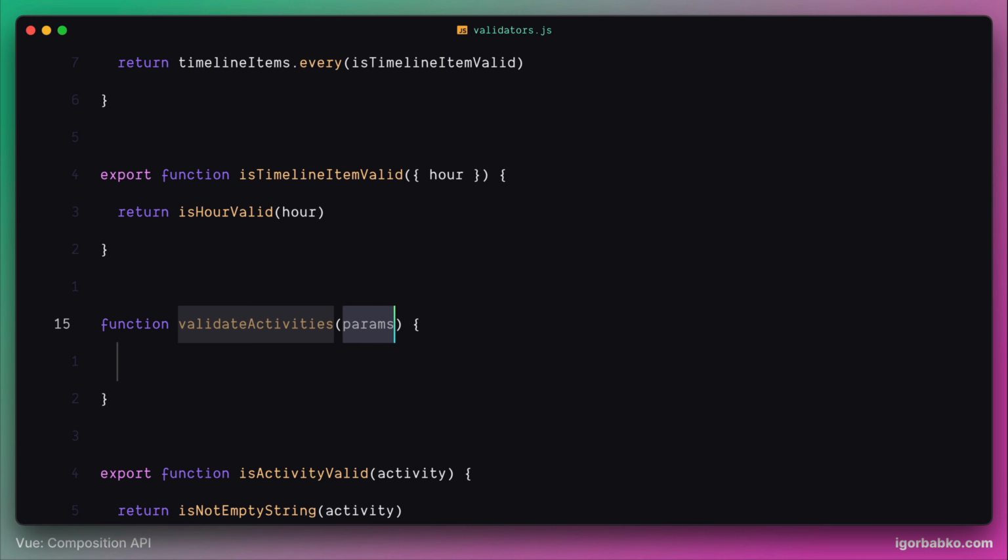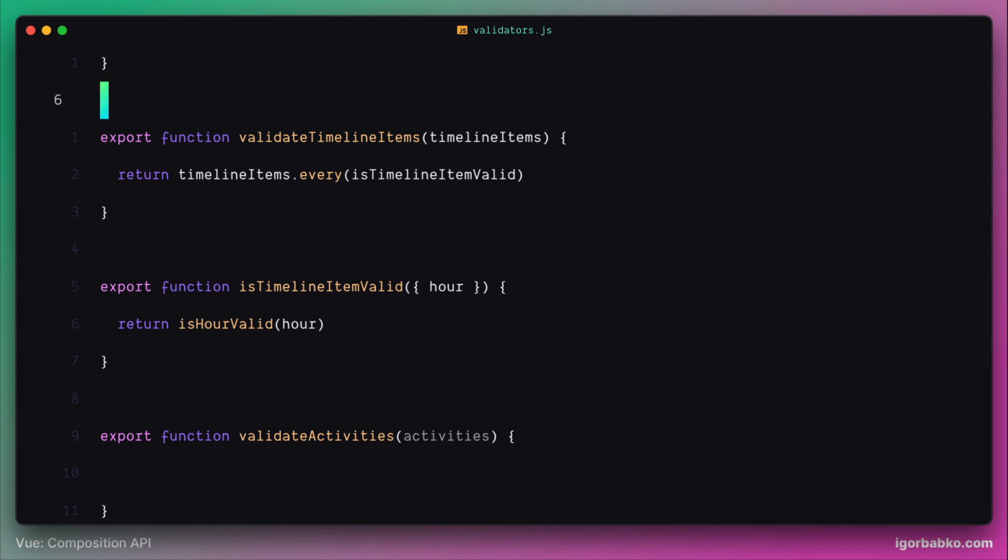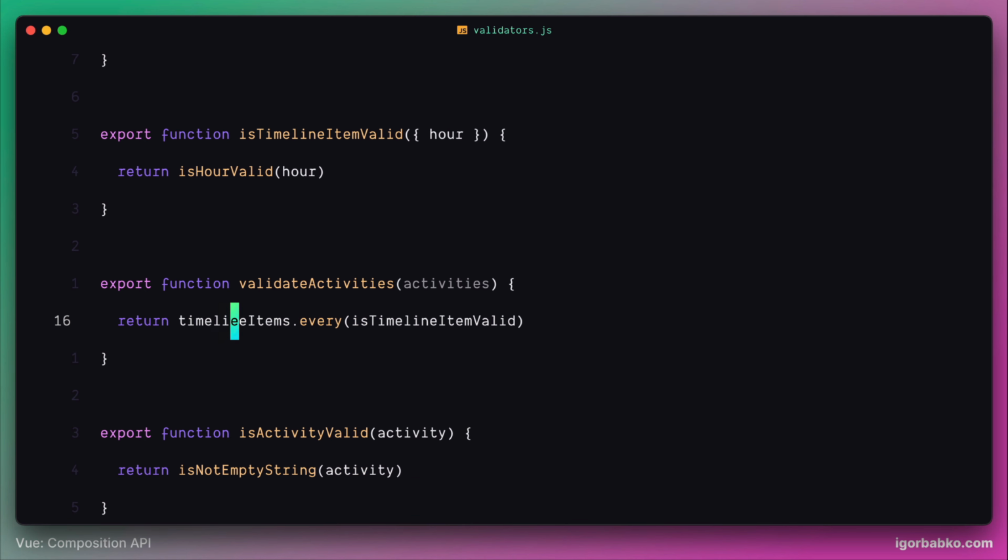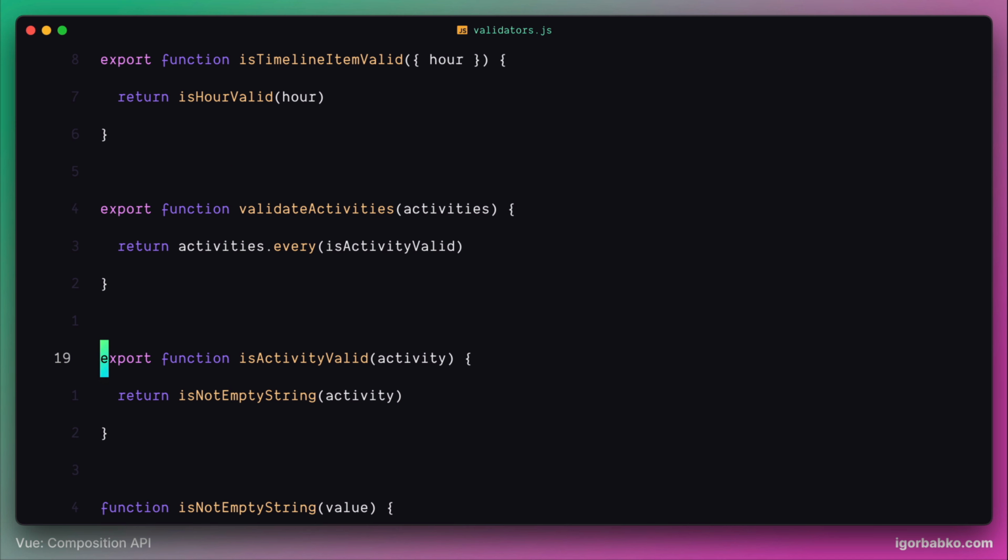And for this validation, we will stick to the same approach we have used to validate the timeline items array. In there, we wrote a separate function, validateTimelineItems, to validate the whole array of timeline items objects. And every object within this array we have checked by using another validation function, isTimelineItemValid. So in our current case, to validate the array of activities, we're also going to iterate over this array by using the every method. But in order to check individual elements from this array, we're going to use another function, isActivityValid. And this way it's going to verify that all items within the activities array are indeed valid activity names.